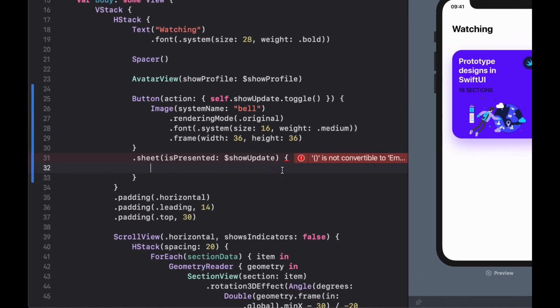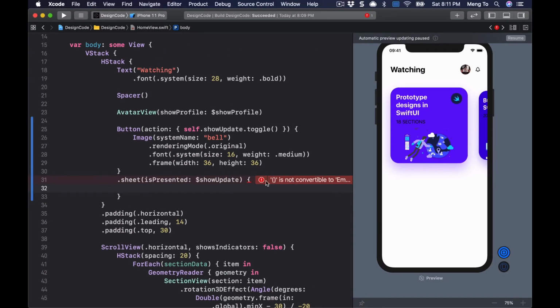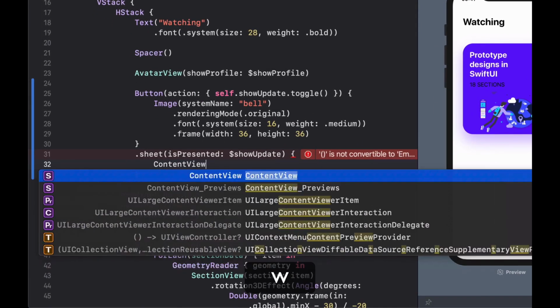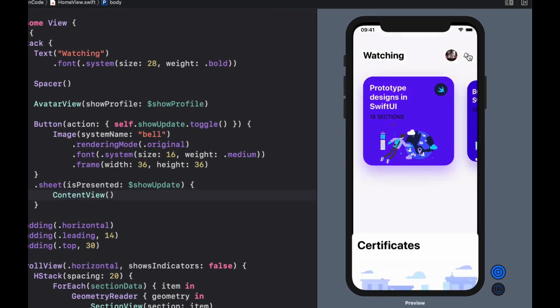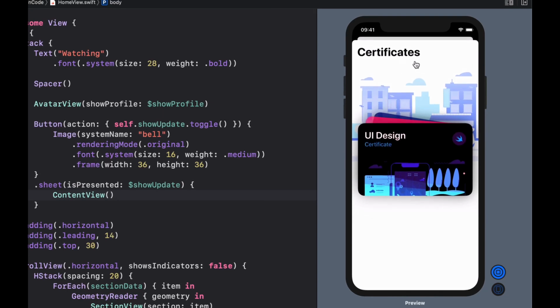Within these curly braces, I can just put whatever view that I want to summon. I wanted to show a new view called Updates, but in this case, it's not created yet. So I'm gonna put something that already exists. So let's use ContentView parentheses. So that's it. We can resume and then we can test the button. Let's click the bell button. And now you can see that this is the built-in UI that comes with iOS 13.